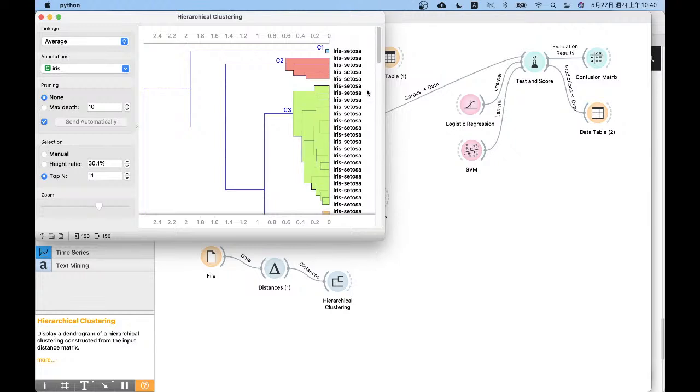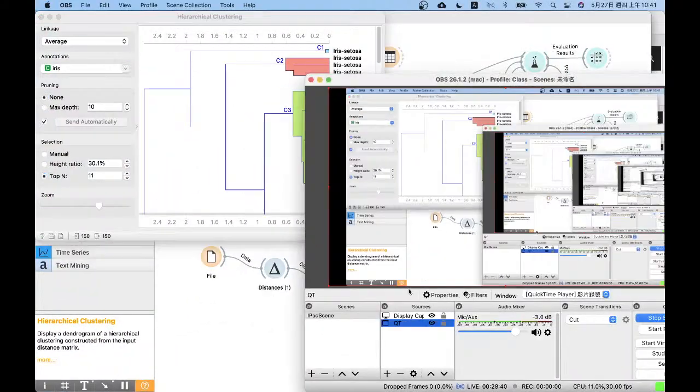Hierarchical clustering. Maybe we can take some time to review hierarchical clustering because I think it's very important. So let's take a look at my iPad. Okay, so that's it. Let's review some clustering, especially hierarchical clustering.